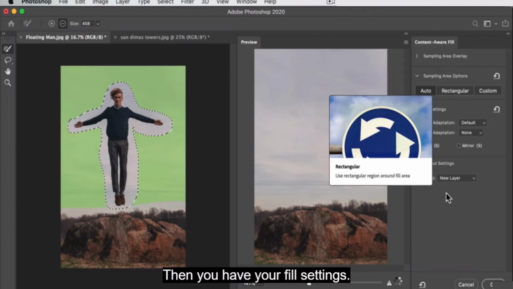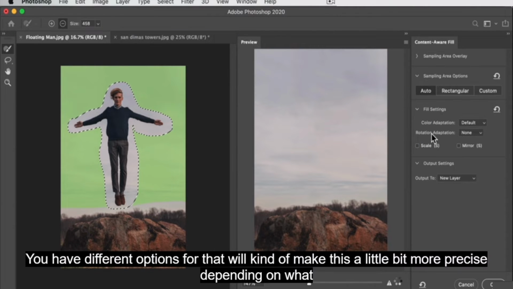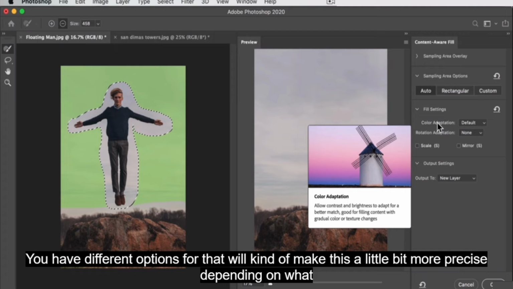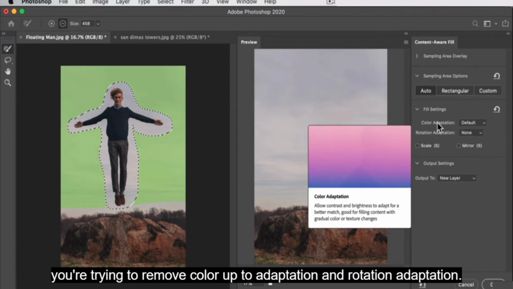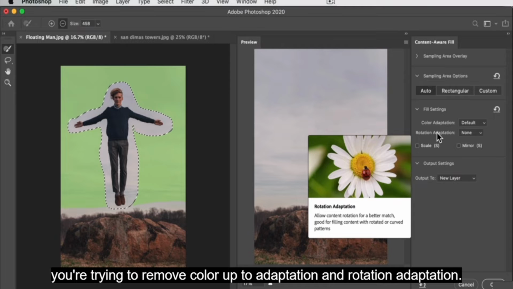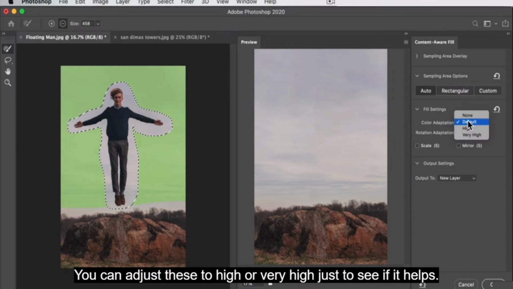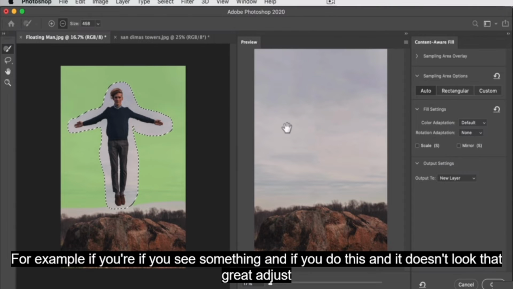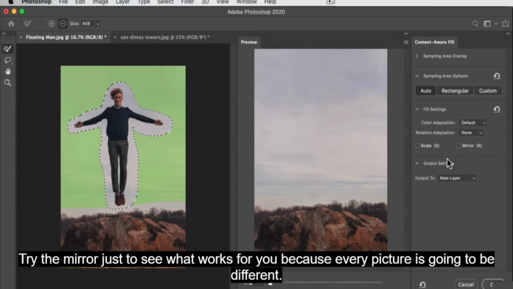Then you have your fill settings. You have different options that will kind of make this a little bit more precise depending on what you're trying to remove. Color adaptation and rotation adaptation. You can adjust these to high or very high just to see if it helps. For example, if you do this and it doesn't look that great, adjust these, try the scale, try the mirror just to see what works for you, because every picture is going to be different.